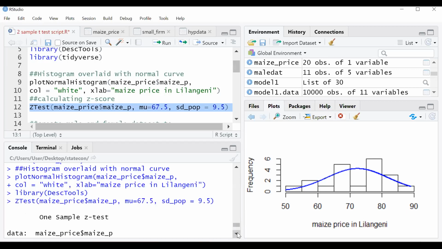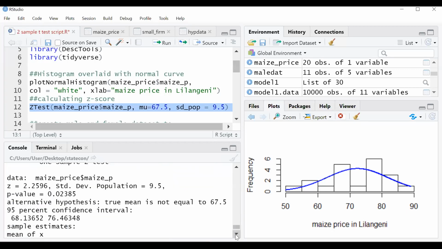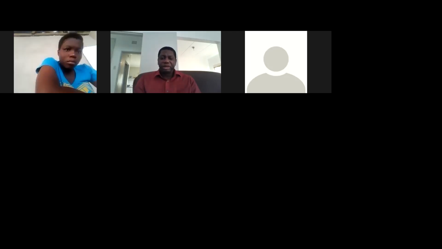I think it's very clear, very straightforward. And we are going to go back to the other slides. So let's go back to our PowerPoint show.